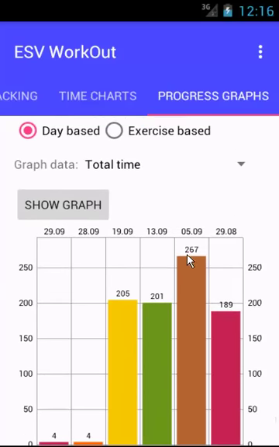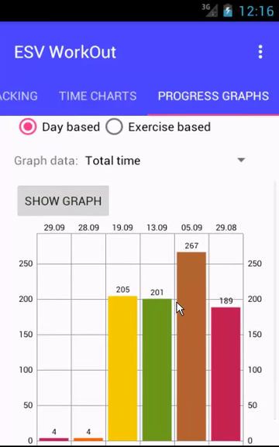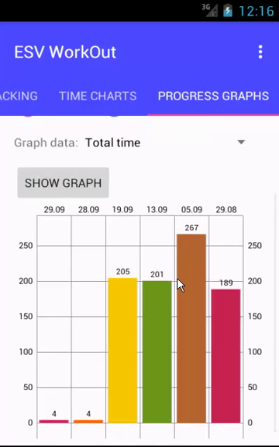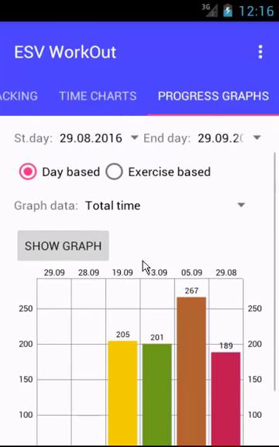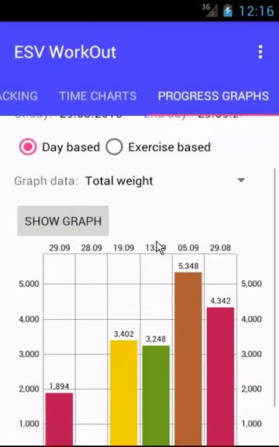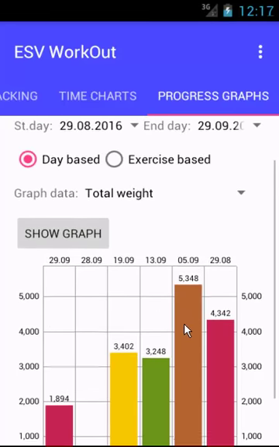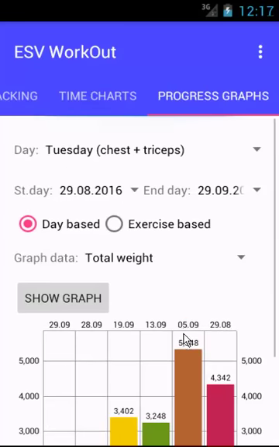So this time is in some specific units, not in minutes. It shows how much time I spent during the exercise, during the routine training day. Okay, and so on and so forth. Total weight is also legit. You can see that I lifted a lot on the 5th of September, and then I decided to decrease the intensity of my routine for the reason I told you before.